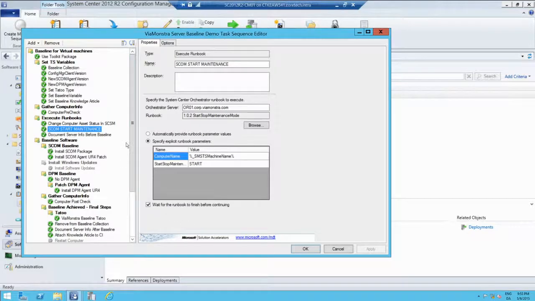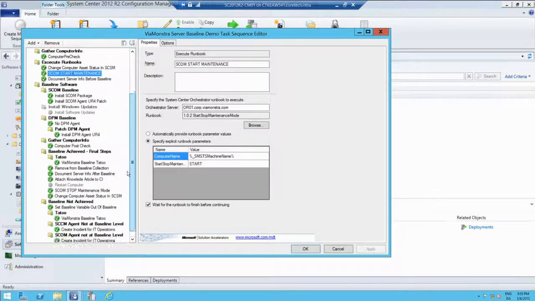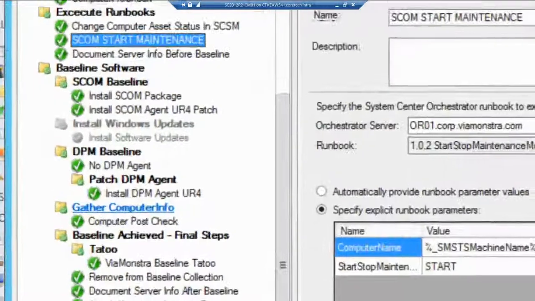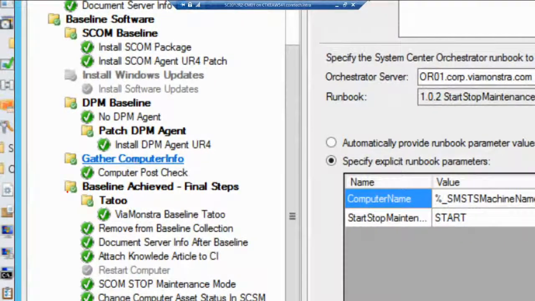Let's just go back in here. Once we have done that, then we are going to baseline the software. So what you have in baseline software is basically just installing the different agents, installing your software updates, applying the patches, and so on and so forth. And once we're done with that, we're going to do a post check. Just want to verify that everything is okay.